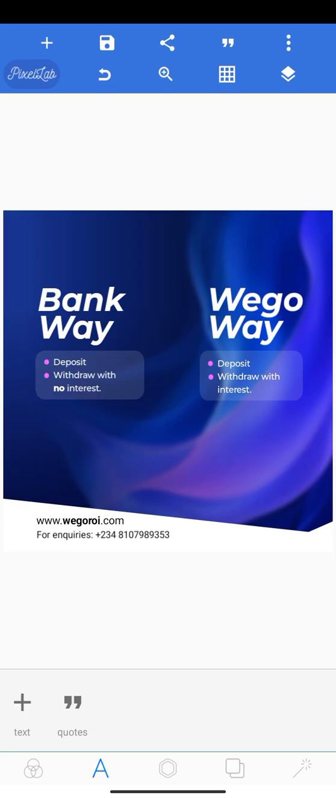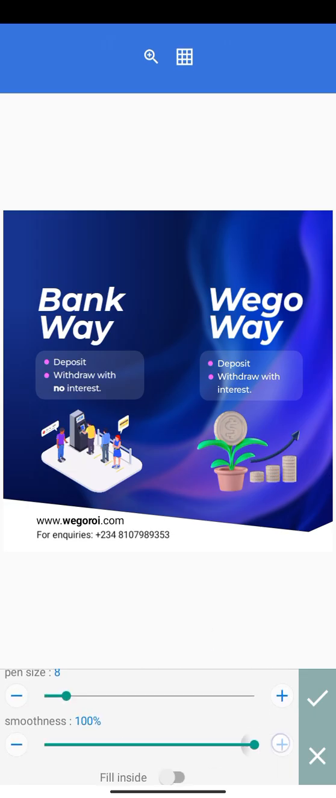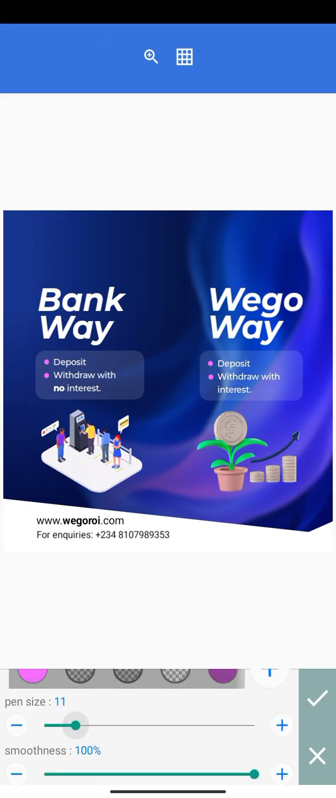Now the last thing we want to do here is to add the illustrations that we used. So let's bring the illustrations from our gallery. Okay guys, so these are the illustrations that we used for this design. Now the next thing I'm going to be doing is adding a realistic shadow behind these illustrations, guys. So for the first one, I'm going to click on draw tool. I'm going to increase my smoothness, and then increase my pen size a little bit, and then I'm just going to draw this way.